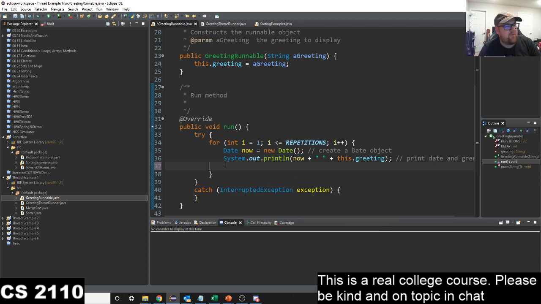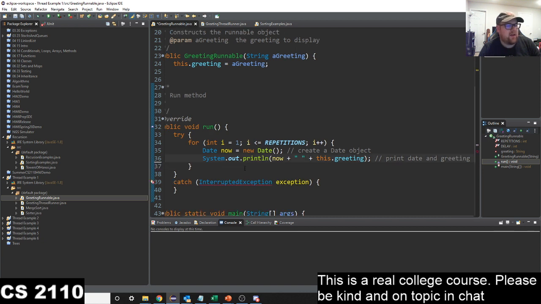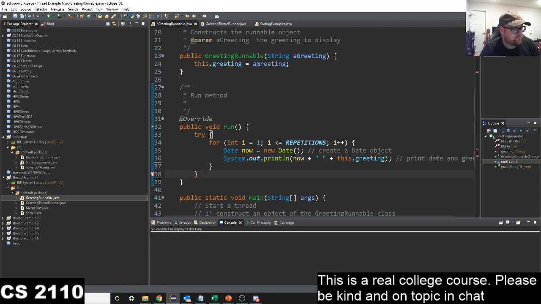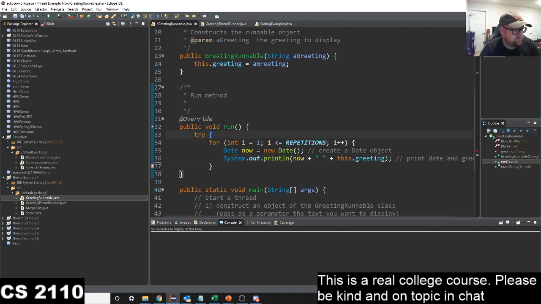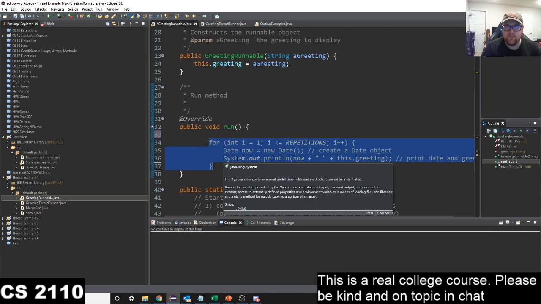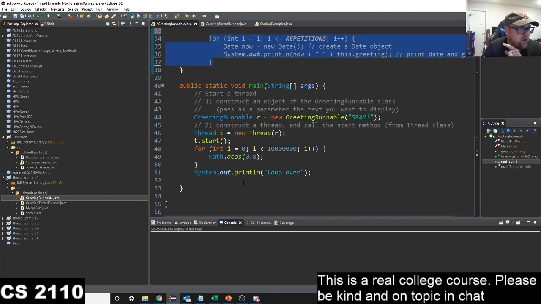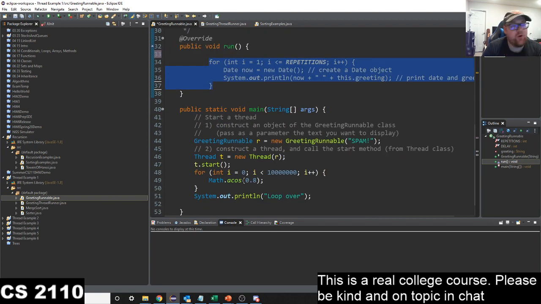Actually, for simplicity, let's go ahead and remove the pause for the time being. I'll add those things back. So all it's going to do is just loop 10 times and print some greeting. That's all that's going to happen. From there, I don't run in here. Rather, I could run in here.